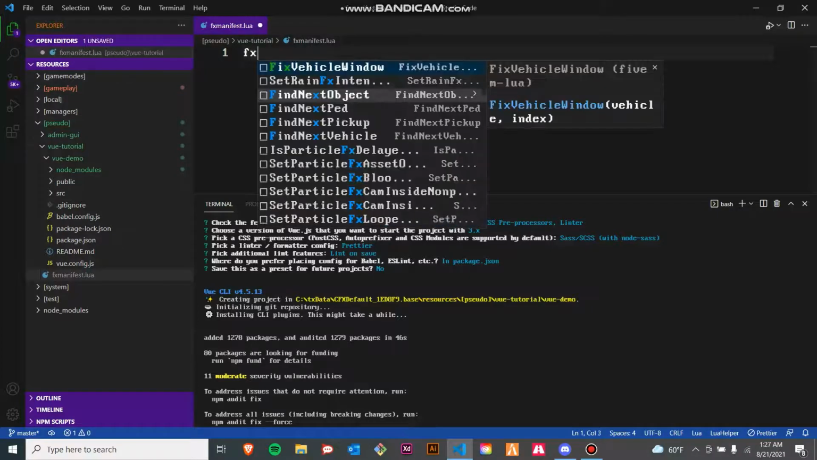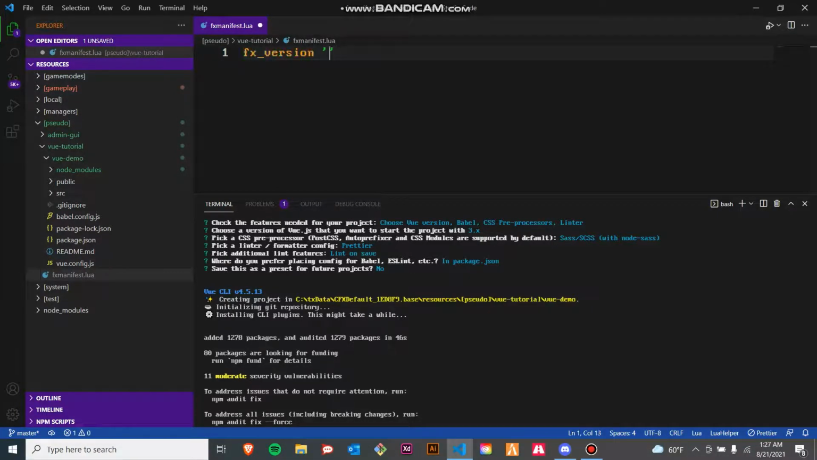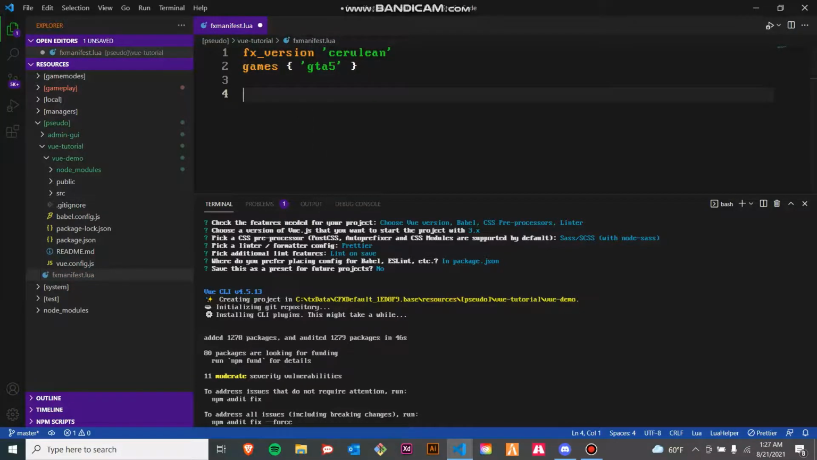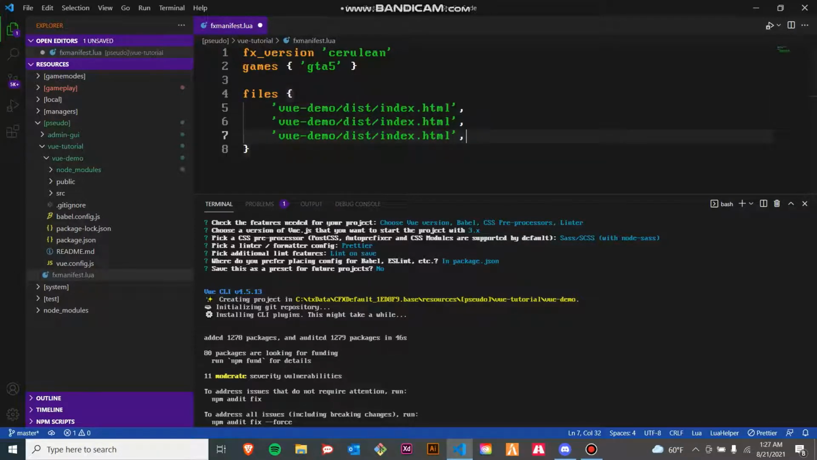The FX manifest is pretty simple. fx_version is cerulean, which is the current version. We need to put games, else it won't work: gta5. And then files. For this one, it'll be vue-demo/dist/index.html. I like to just copy this line because I'm lazy. And then I do js/*.js because we're wildcard friendly here. And then I change these to css also. So we knock out our CSS and our JS there.